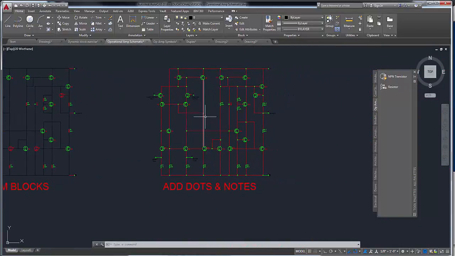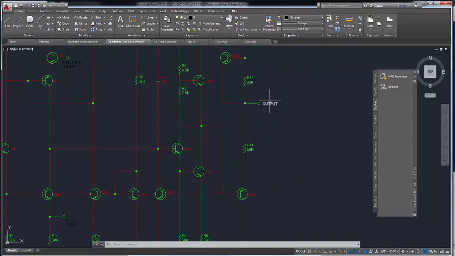And once you've done that, this is where you're going to add your notes. However, the notes that you're adding in here, this is an unneeded step now because we've made these blocks into attributed blocks. They didn't used to be when I made this. So that's it. You guys are going to work on this.